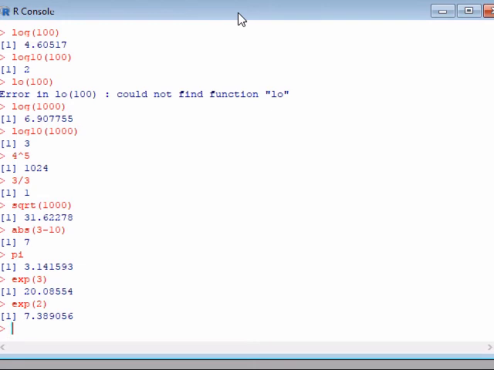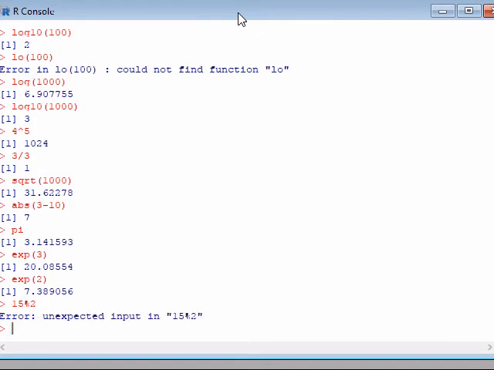Okay, suppose now we want to find the modulus, maybe 15 modulus of 2. Okay, an expected error in this one. Maybe this one, let's try to take it again. Try to use this number. Good.